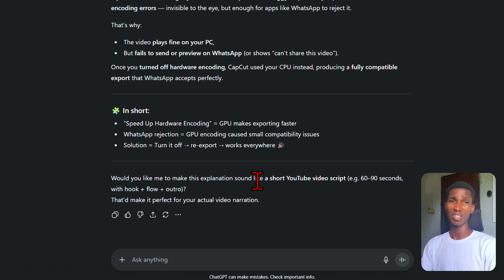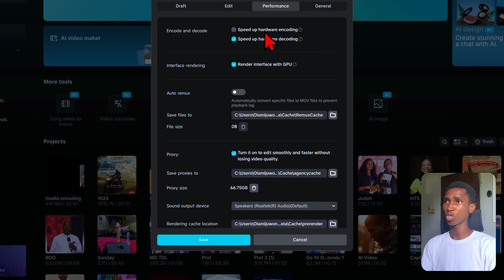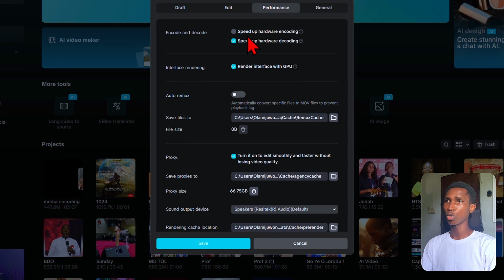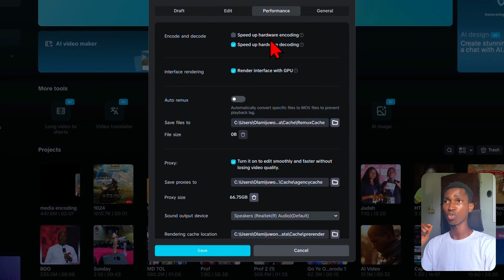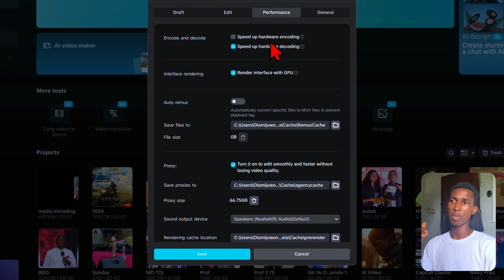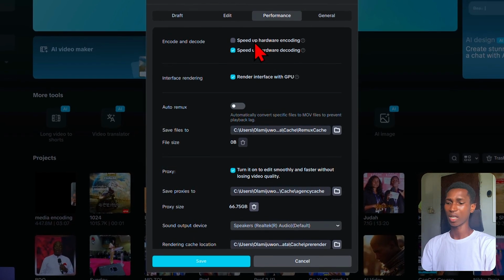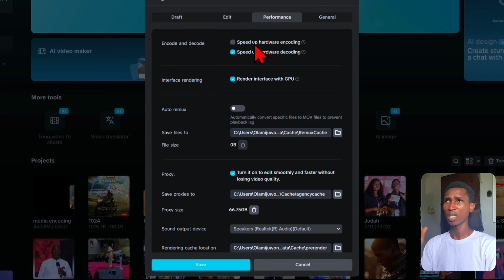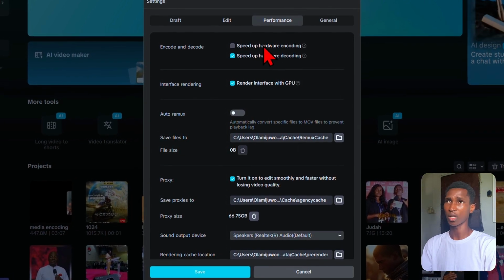So this is basically the reason why we had this issue when it comes to exporting or sharing videos. So just make sure you have speed up hardware encoding turned off. Once it's turned off, you're good. Then maybe by the time you finally fix your driver or whatever, you can turn it back on. And yeah, by the time I'm done with my updates and everything on my PC, I can turn it back on. But for now, it has to be turned off because it's not serving me at the moment.